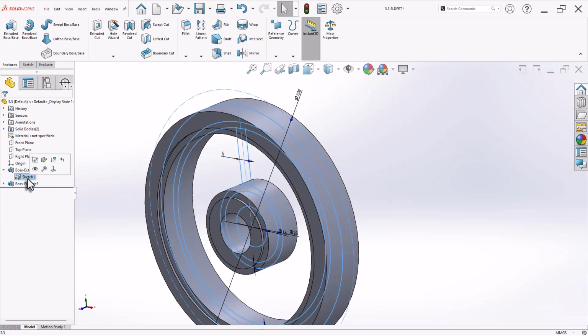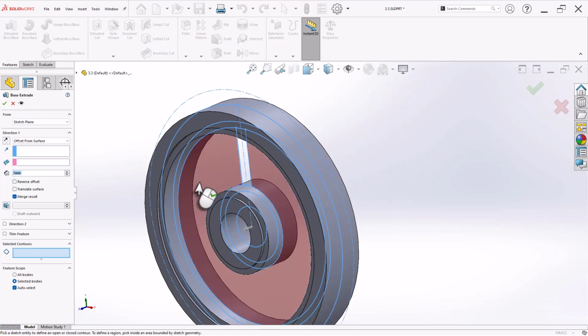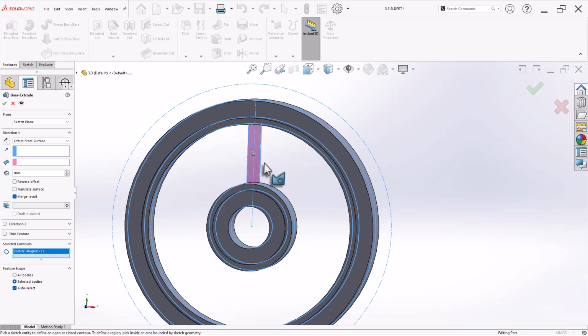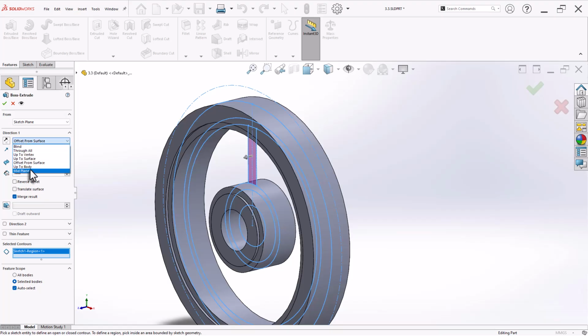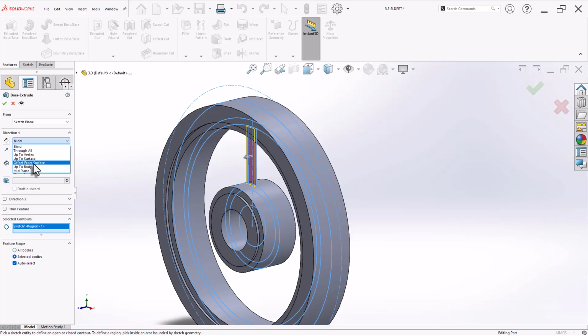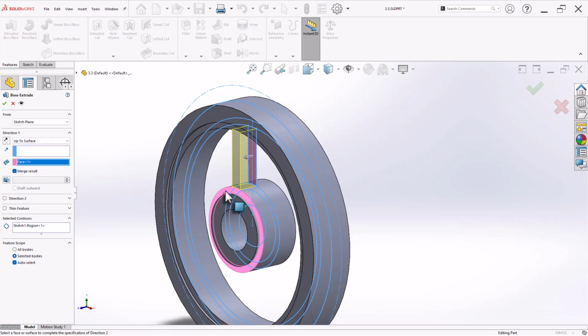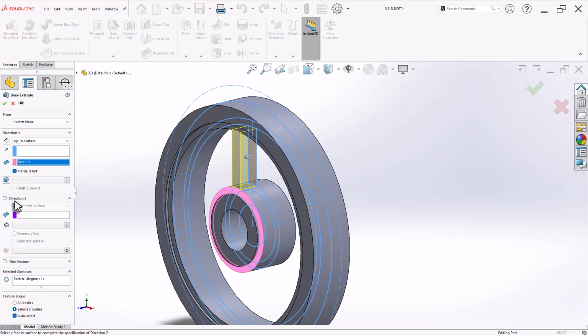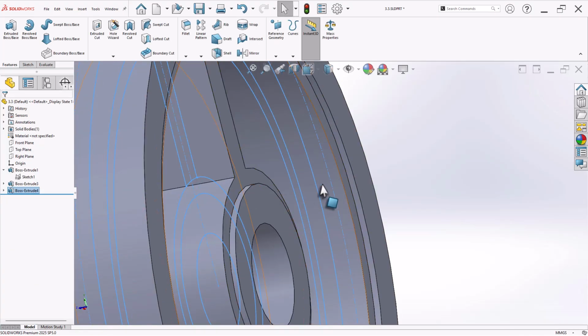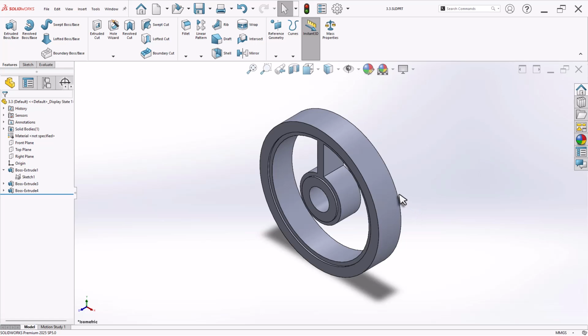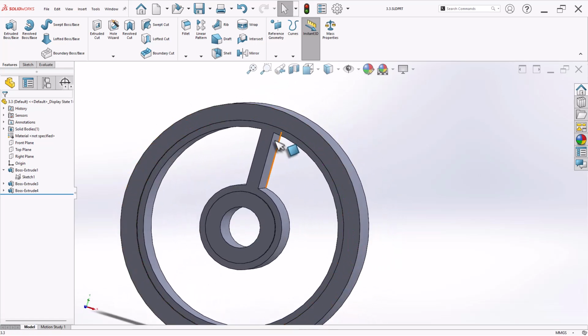Now let's use the same sketch again. This time I will choose this rib part. So instead, same, let's go from up to surface. So this is the condition. So same for direction 2, up to surface, that is this one. So now we have a separate rib feature over here.